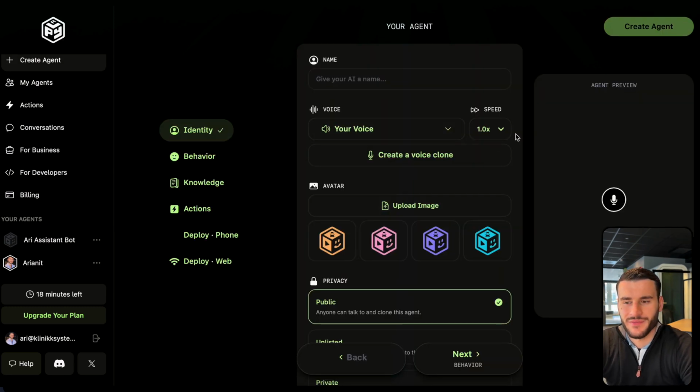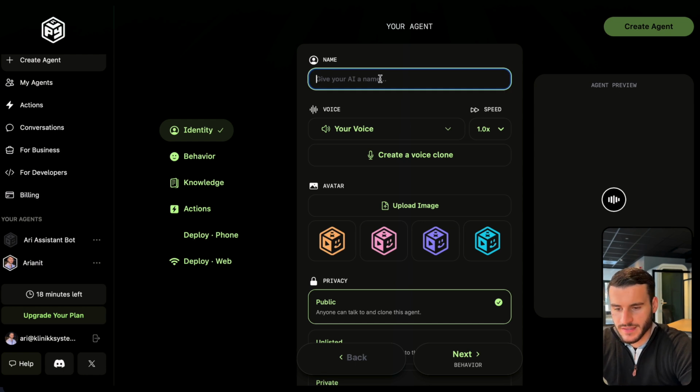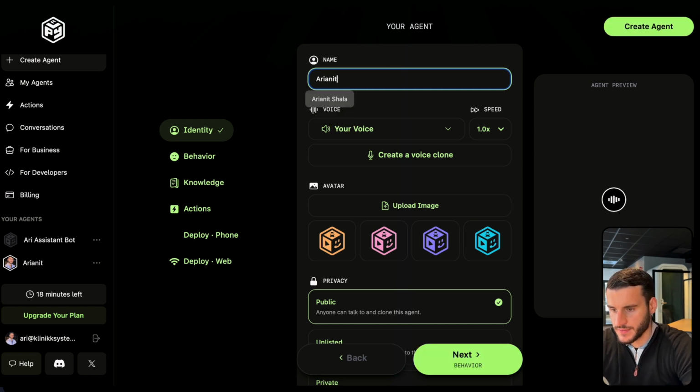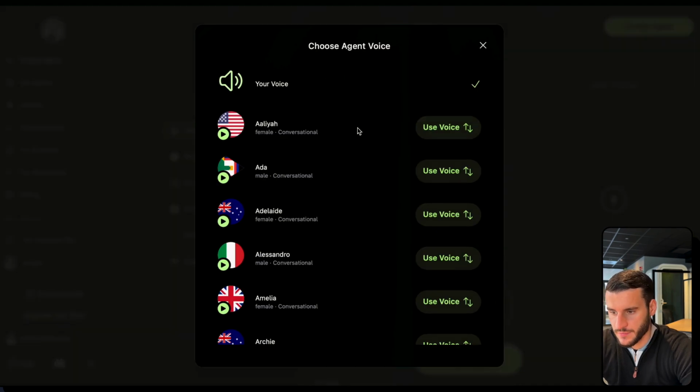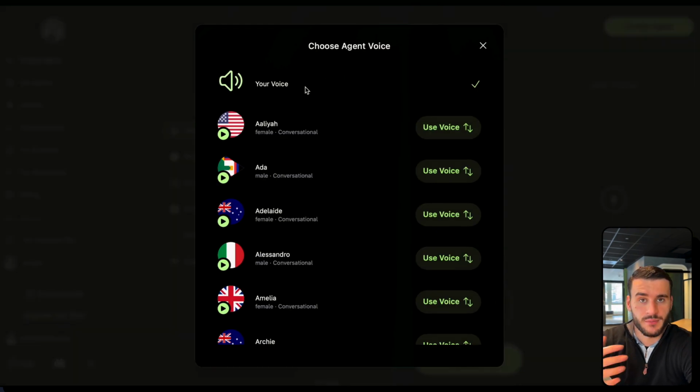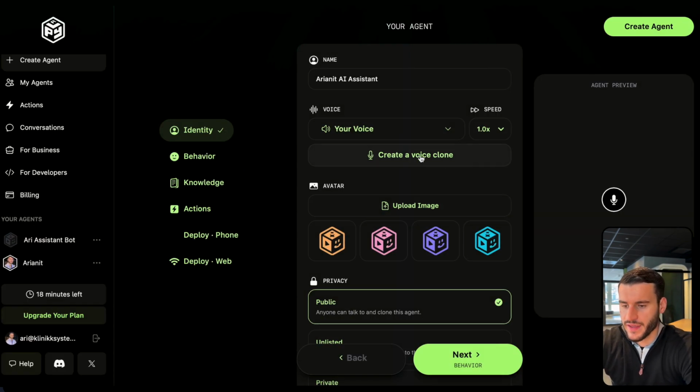Now, let's get into the fun part, actually building your agent. First and foremost, let's give it a name. Arianet AI Assistant. That's a simple name. It will use my voice. Now I have spoken to this and it's super easy to set up. If you would like, you just create a voice clone and just speak to it and it will mimic your voice.